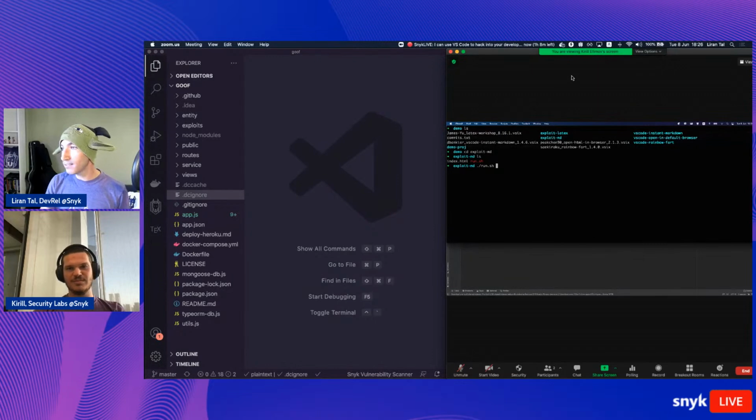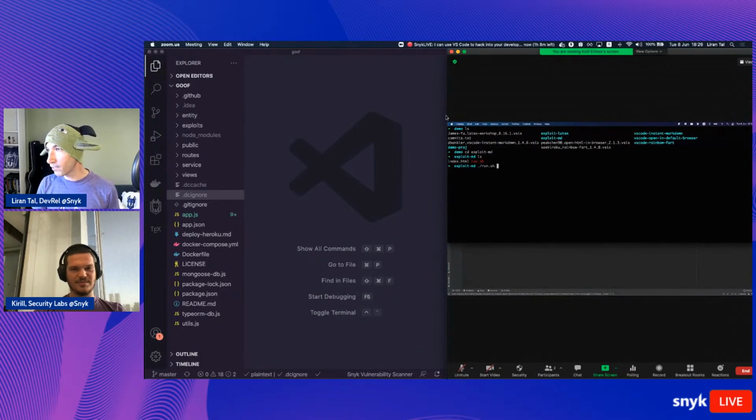So on the right side, Kirill is going to be role-playing the attacker here, and I'm going to be the victim, which makes sense. The way these things work, he's going to be tricking me into doing something. Let me show you what I've done so far.